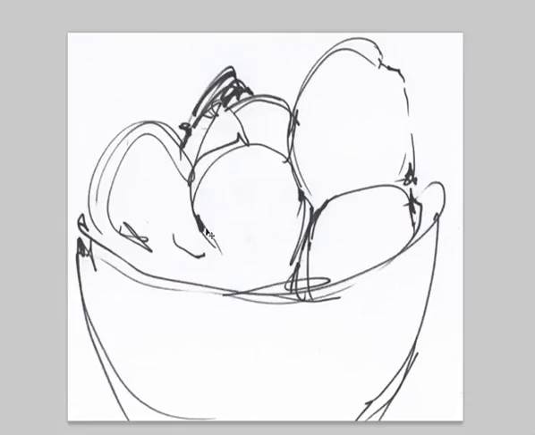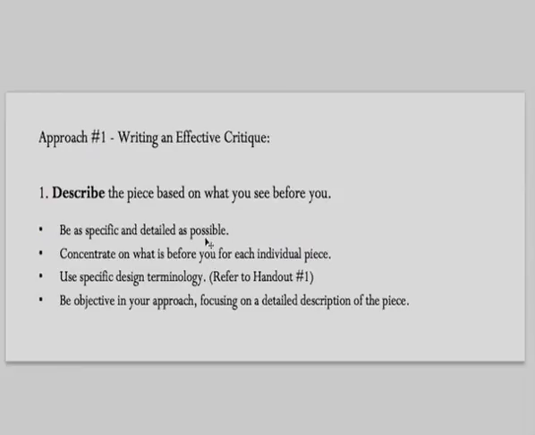You might say that the middle round object has some nice dark areas that anchor it or give it form. You might suggest that the bottom right is nicely described by the edge of the bowl. In other words, talk about exactly what it is that you're looking at. Concentrate on what's before you for each individual piece. Do use design terminology, okay?